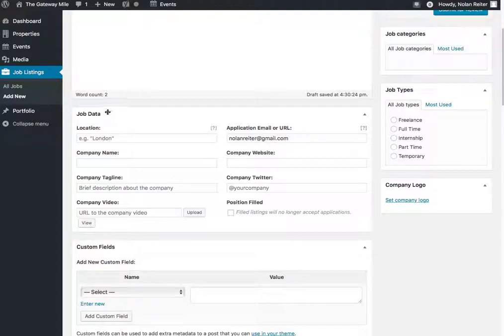Scrolling down, you're going to see job data. So this will be super self-explanatory stuff. Location, I'll go Elkhart, Indiana, company name, company tagline, you don't have to put that. Company video, you don't have to add that. This application email is going to auto-populate with the email of your user that you created when you made the account. This was the email that I used. This email is going to be wherever you want the applications to go to. So if you want to set up a separate email to have applications go to, or you just want it to be your personal email or work email, you can add that here.